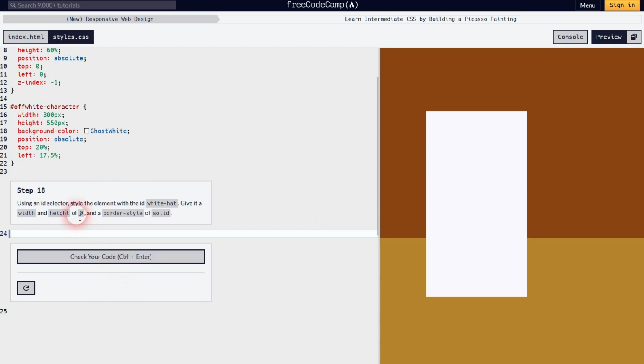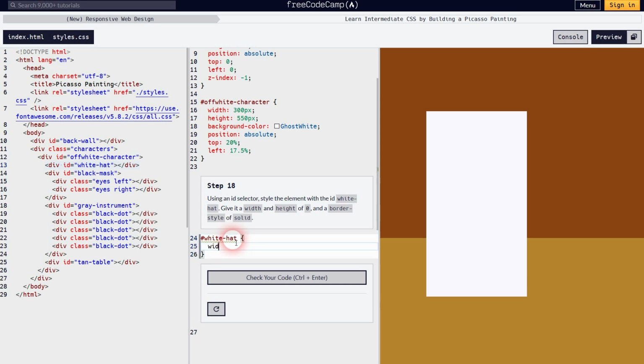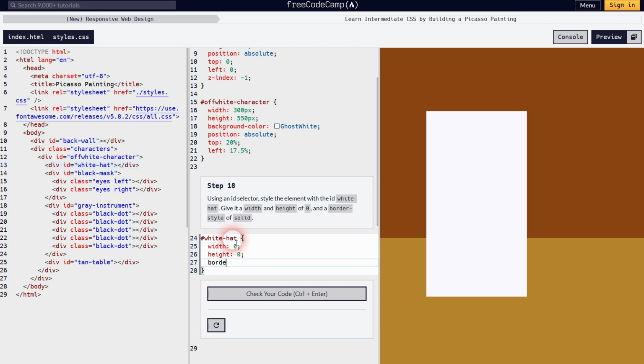Step 18. This time we are selecting a different container. It's this one, white head. It's an ID once more, so hashtag white head. We'll adjust width and height to 0, so it doesn't have a size, but we can still give it a border. You can already see this little dot right here.